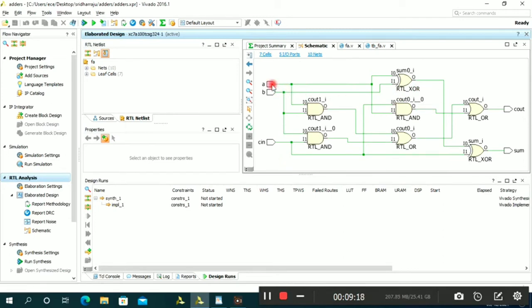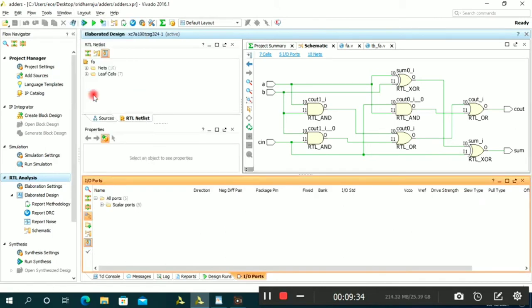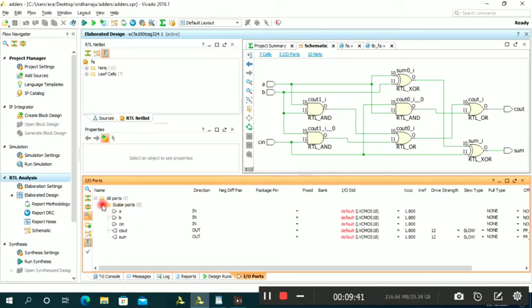Three inputs A, B, C in, and outputs C out and sum. This is the digital component we are going to design. Okay, now you click on the Window, IO Planning, IO Ports. Here you can see scalar ports. You expand it. Here we can see A, B, C in, and C out, sum.